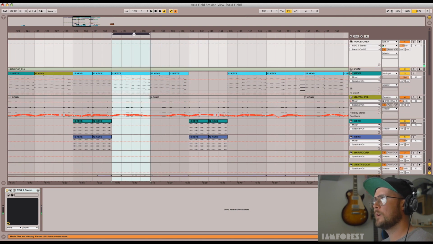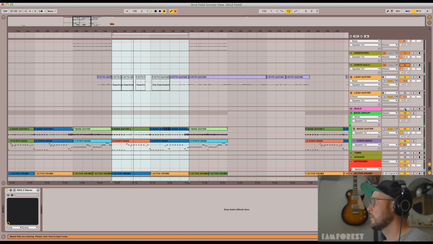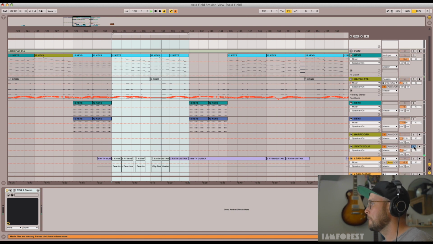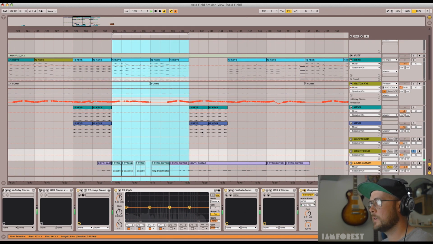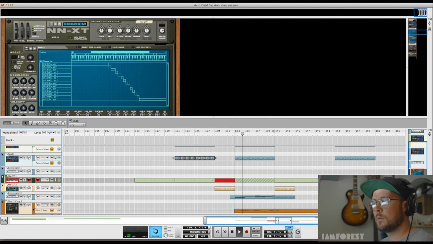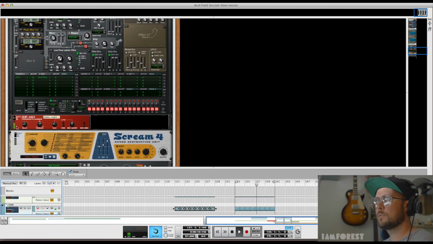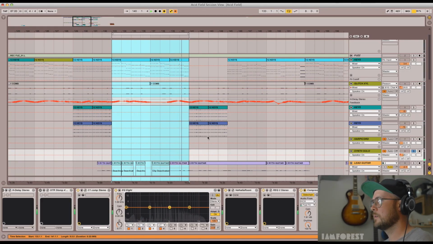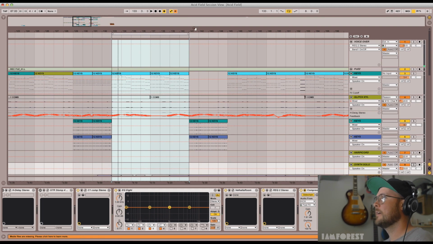oh, and then before that there's a part here where there's a synth solo type thing, and that's this sound here. You saw it.